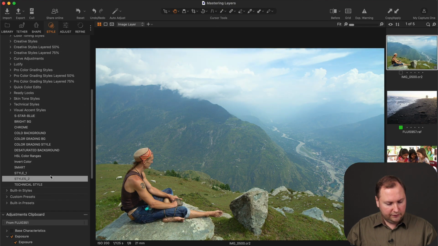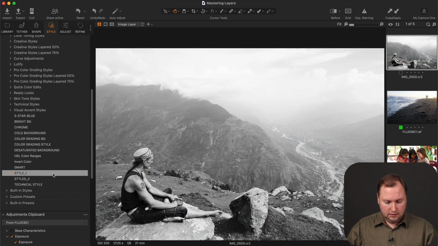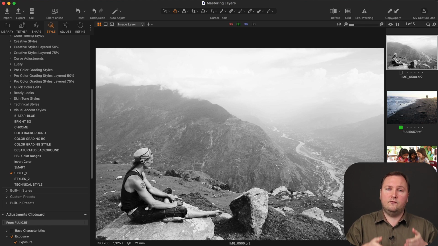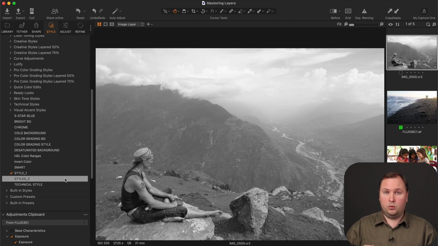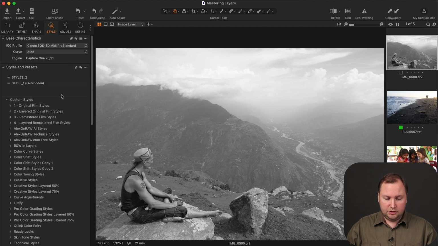Now we have turned on the Stack Styles feature. And let's apply the first style. And as you can see, the image is now fully desaturated and it has a high contrast. And what will happen if I apply the second style? As you can see, the image is still desaturated, but now we have a low contrast on our image.